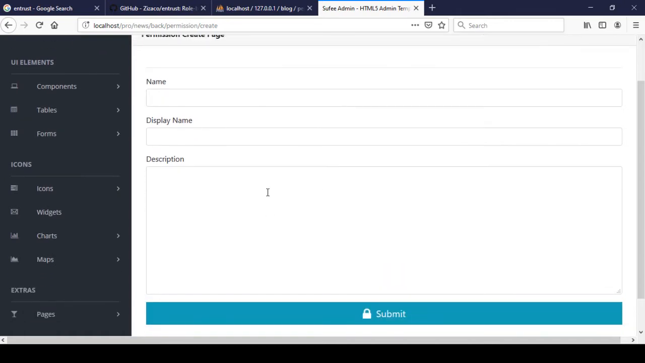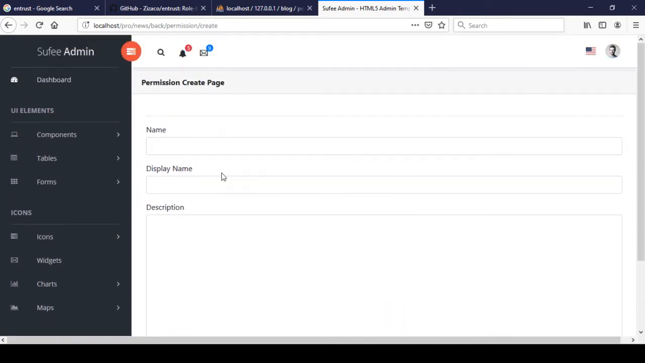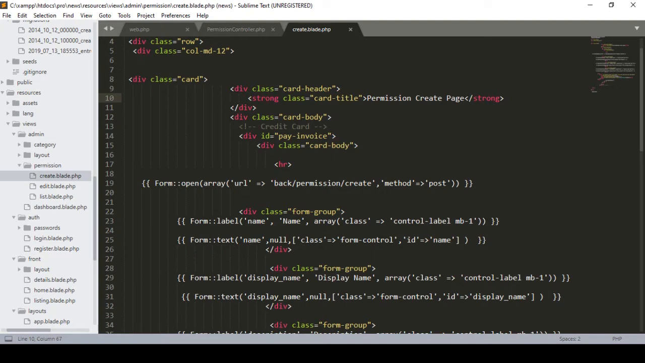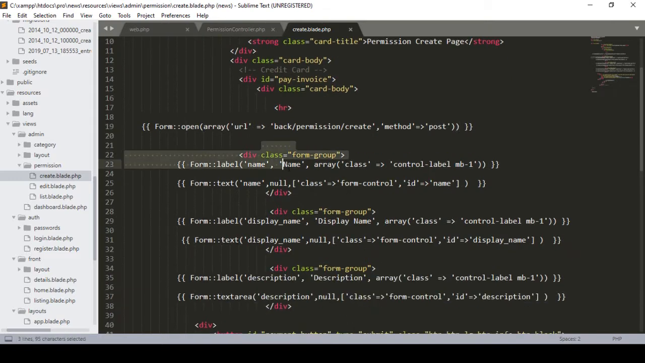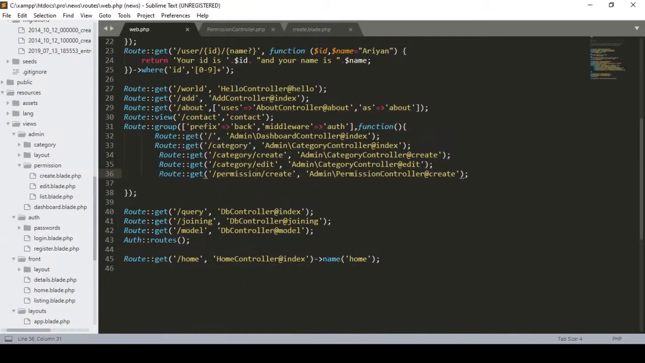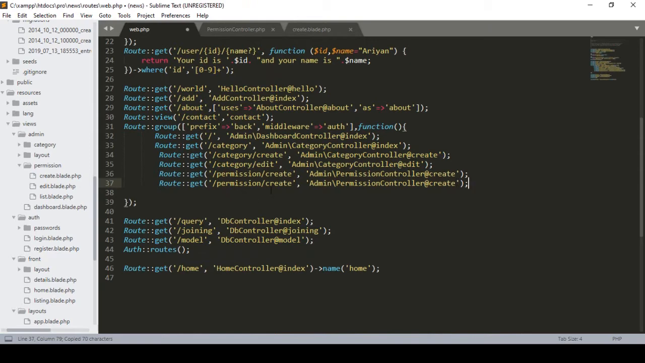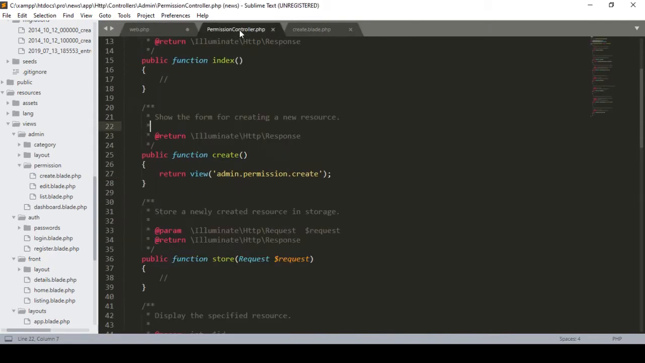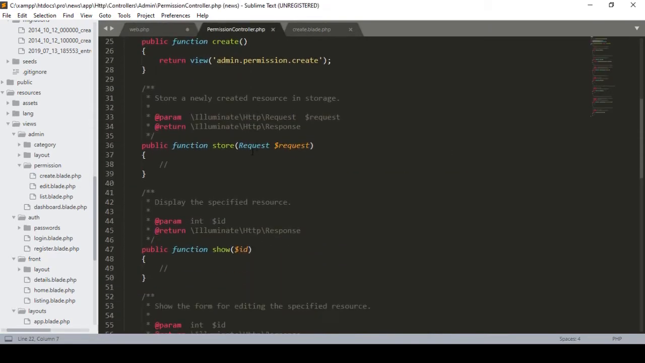For doing this, first of all we have to create a route for this one. If you go to the create blade, you can see there is a method as post. So all that input data, we have to receive it. For that reason, in our route I create another route for this one, like I just paste it, and in the permission I already created that controller. Right now I want to work with this method, that is the store.